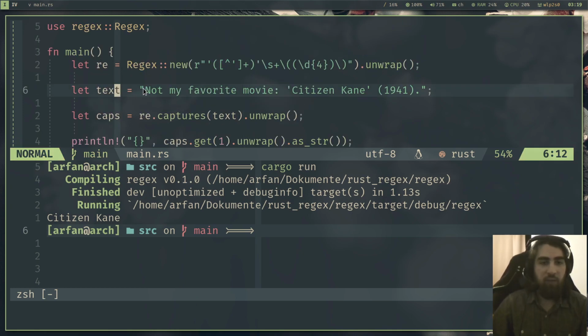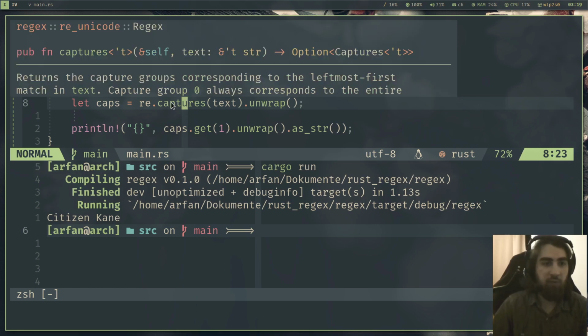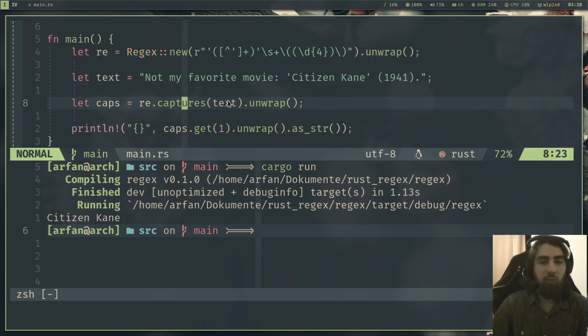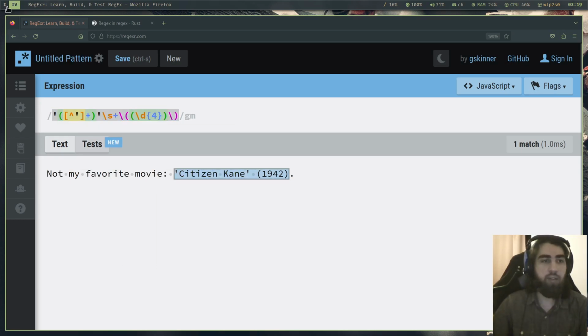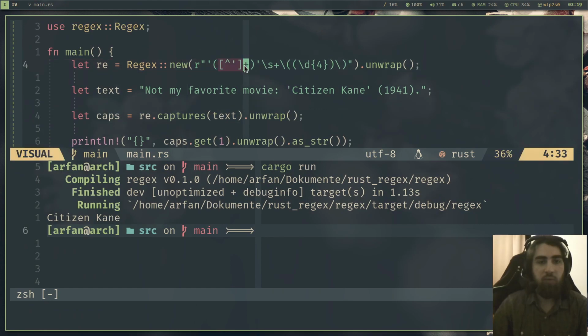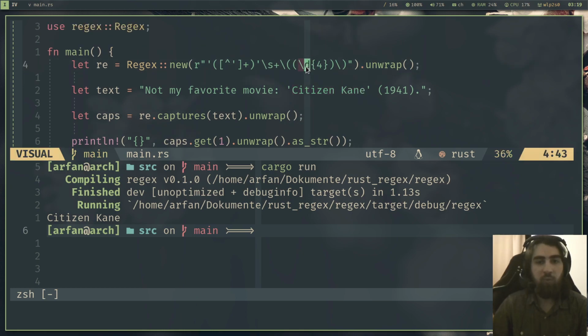And from this text we have called the method captures, and this then returns the output or the text which matches the pattern for that group. So in this case it matches that. Okay, this is the first group. The second group will be this one. This is the 4 digits over here.